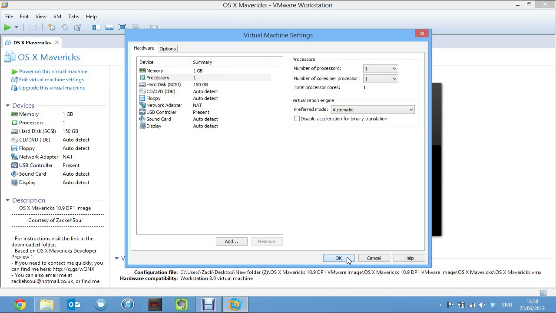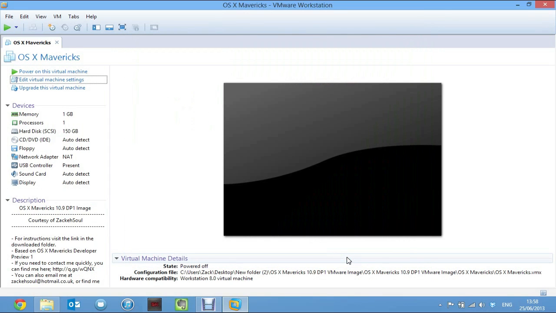Once everything's configured how you want it, just OK that and then power on the machine. As I said, you can see down the bottom it's built for VMware 8, so everything should work on 8 and 9, and 7 will work fine as well. The only differences between the configurations is that they support up to different amounts of RAM, and you can also have HD audio on VMware 9, I think, or maybe 8. One of them allows HD audio, and 7 doesn't, or something like that.